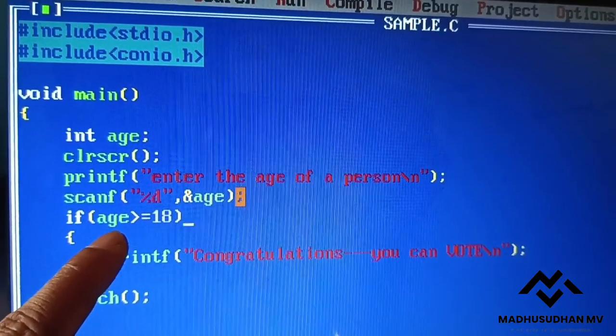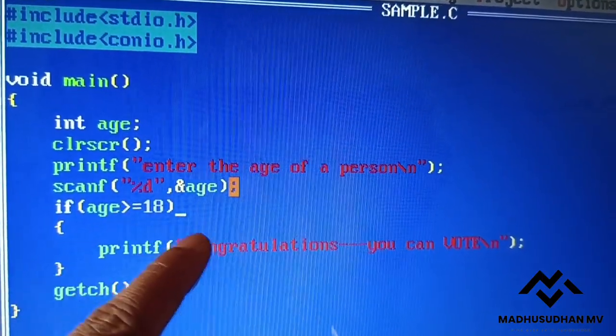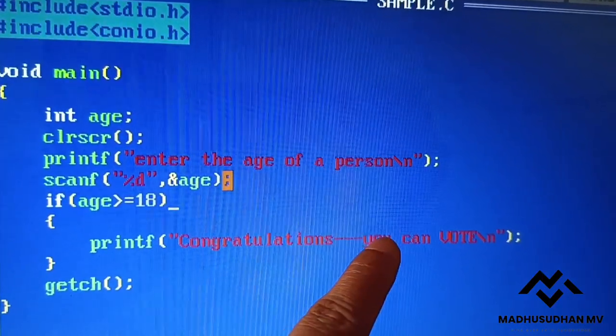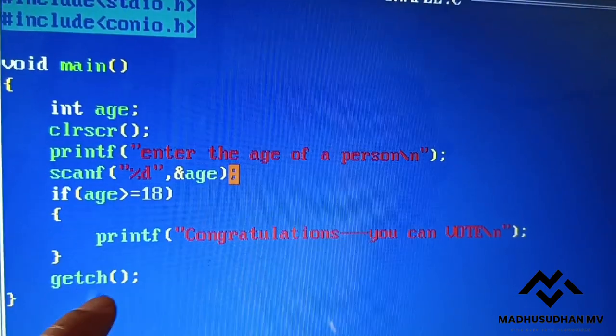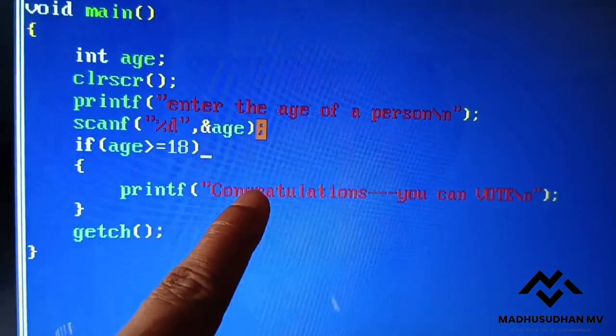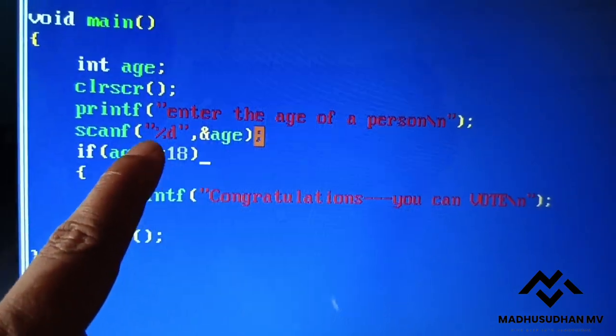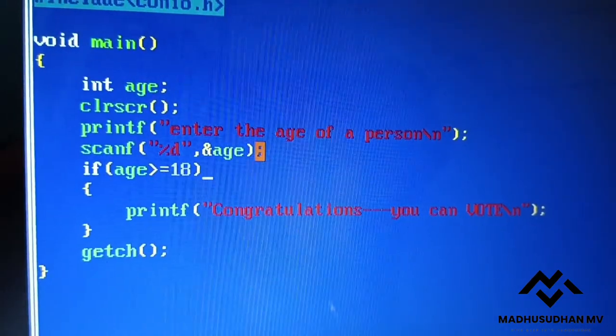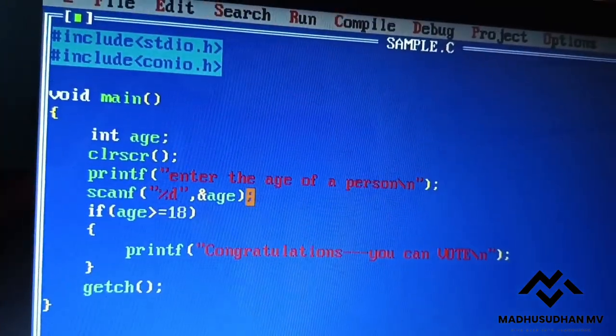So I'm checking whether age is greater than or equal to 18. If it is true, control comes inside and it will print "Congratulations, you can vote." Otherwise, control comes outside and it is not doing anything. So it is not printing this message. This message will print only when the condition is true. If it is false, it is not printing. Let us see this by running this program.